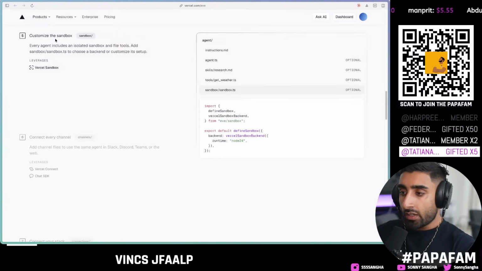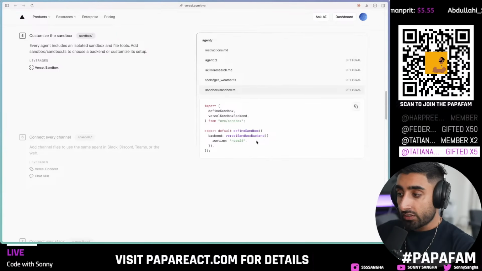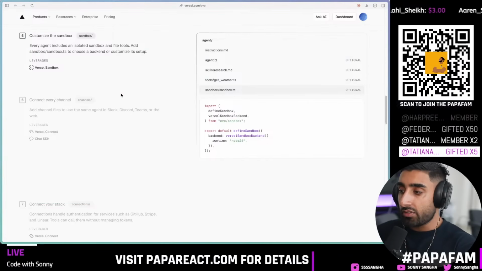Define tools. We can customize a sandbox. So in this case, you can choose the runtime environment. And all of these sandboxes are isolated per agent, right? Per run. So it's crazy. It handles everything for you.